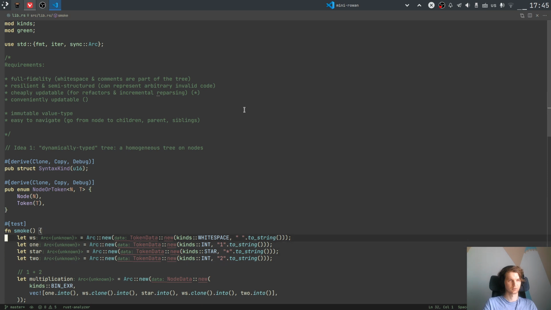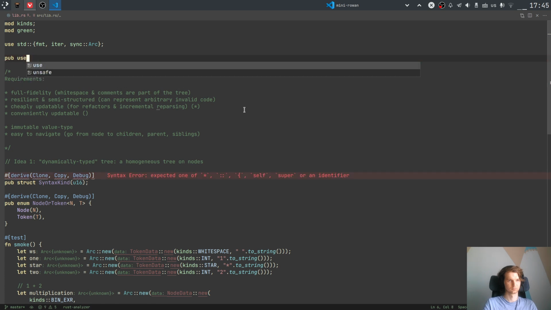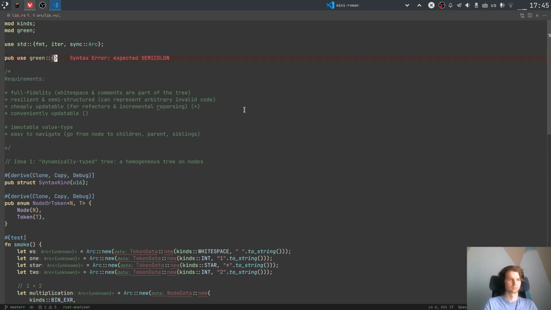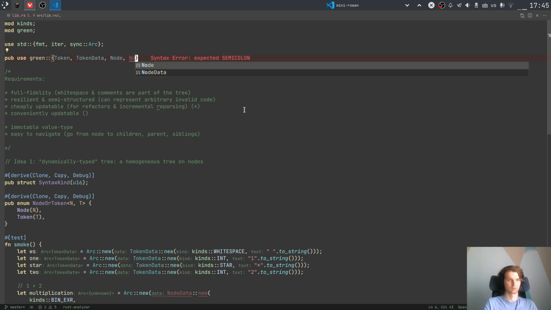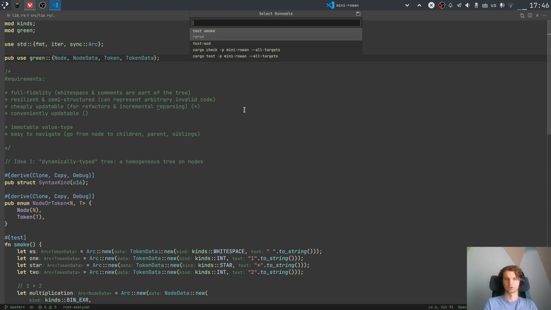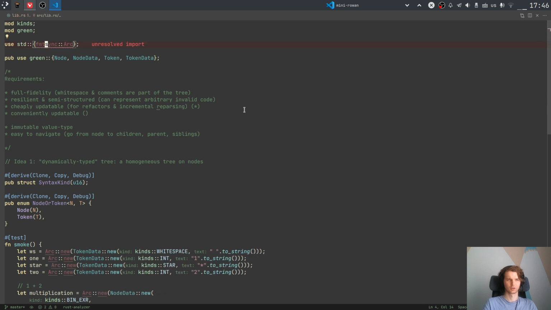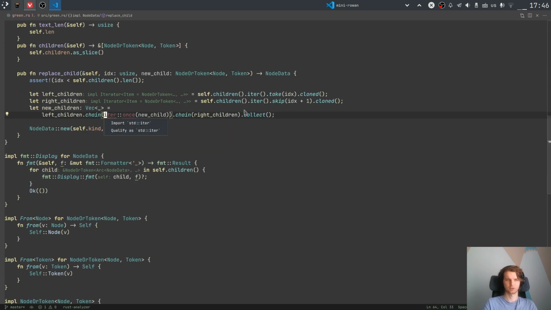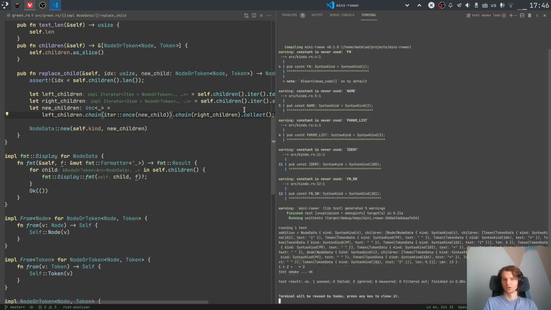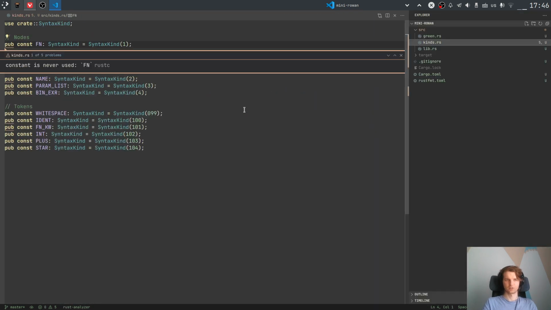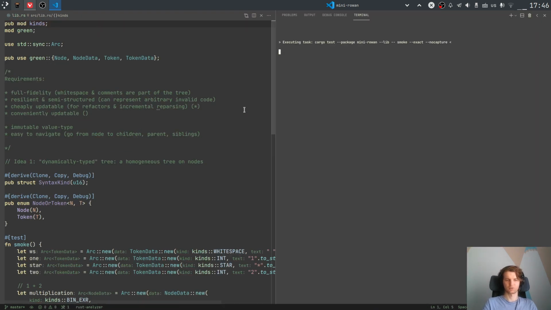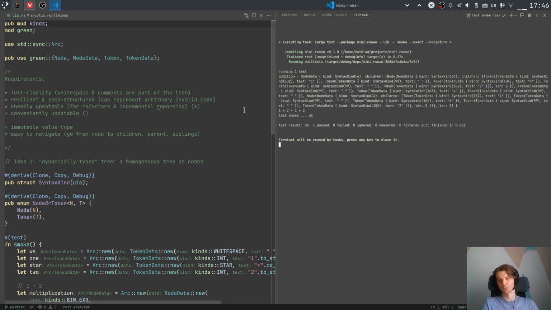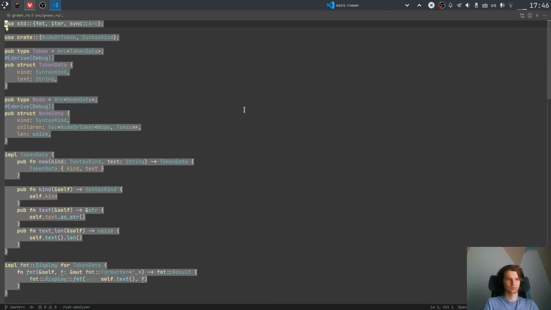Okay, that sounds reasonable, and let's use token data, node data. Now the test should still pass. No, it doesn't pass because we don't need this import here, but we actually need an import here. And now the test passes. Okay, let's squash the unused warnings. So now we have green nodes.